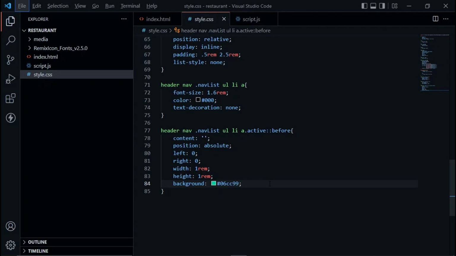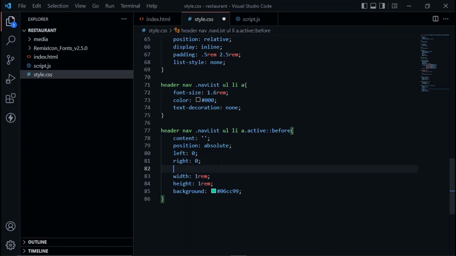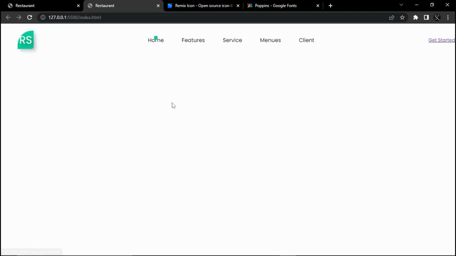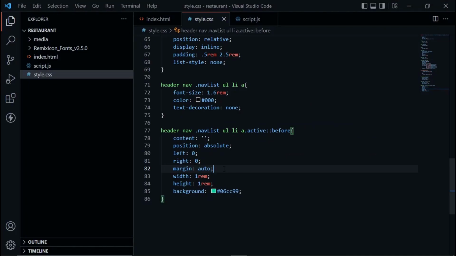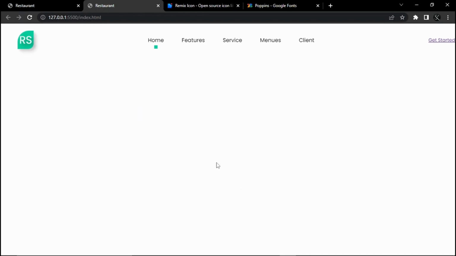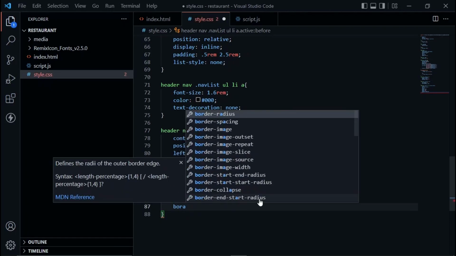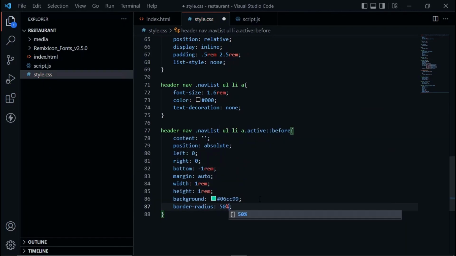So after applying this property, now you can see how it looks, and to make it center we will use margin auto here, and after that you can see that it comes to your center. Okay, position from bottom it will be -1 rem. Now you can see that it comes to the bottom of this home link, and here we will use the border radius for it. It will be 50%, and here we will use box shadow.